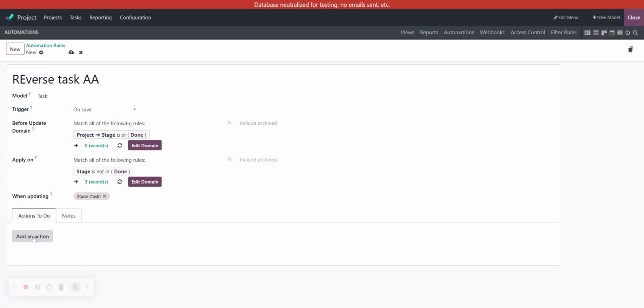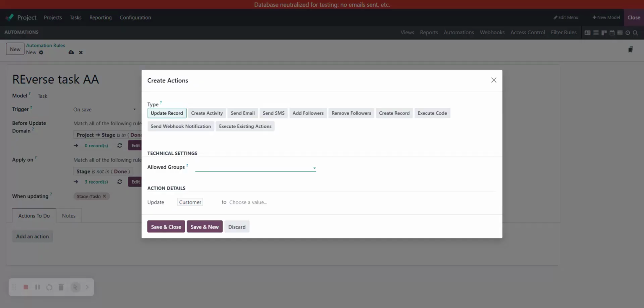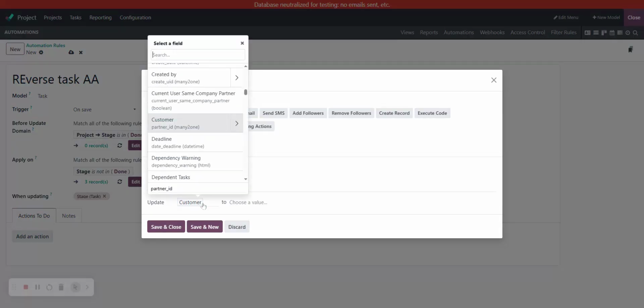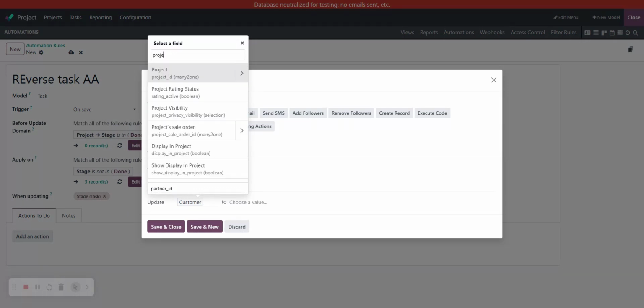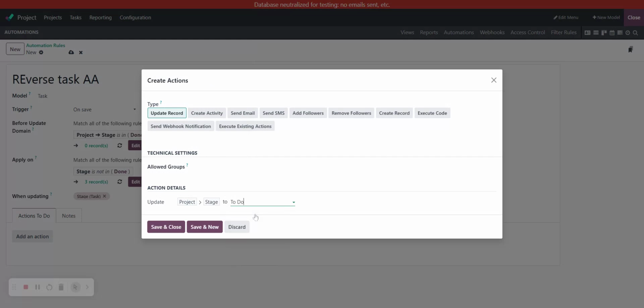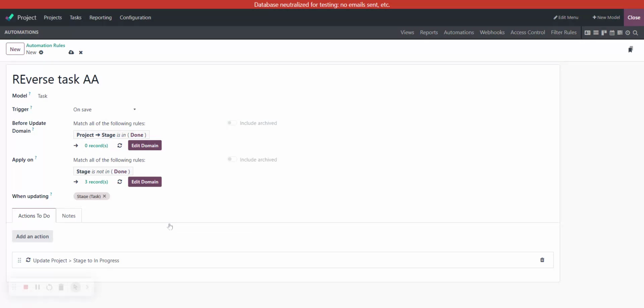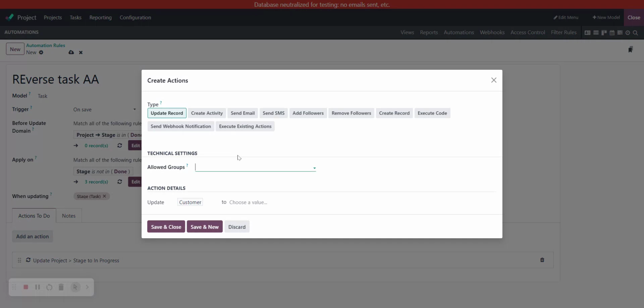And now we're going to check two automated actions here. So the first one, we're going to update the project stage to done. Save and close that. Or sorry, we want this to be in progress, to do, it doesn't matter. Let's do in progress. Next up, we'll add one more action.